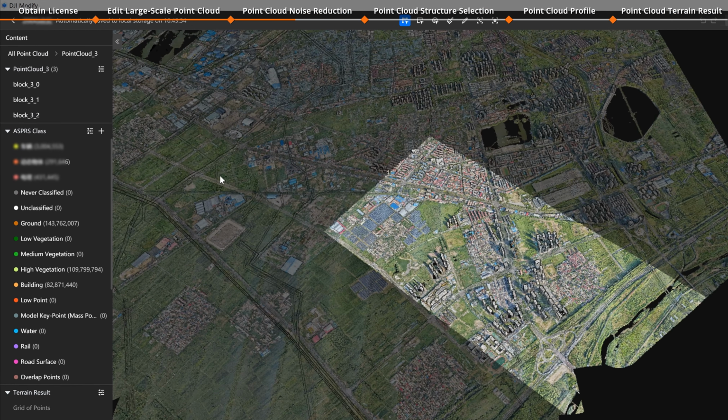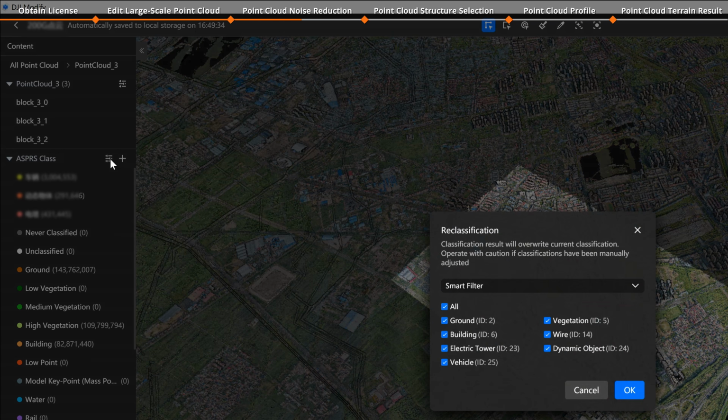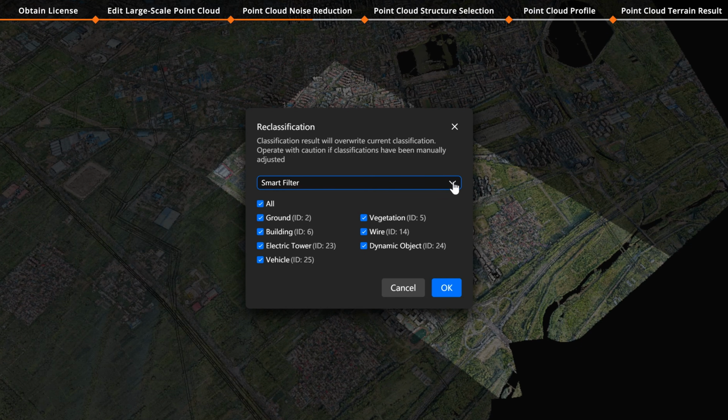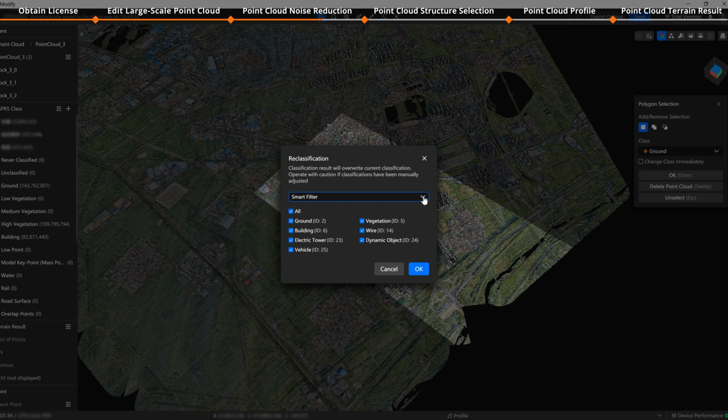If the point cloud was not classified during pre-processing, click Reclassification next to ASP or S-Class to open the reclassification panel. Smart Filter, more suitable for city and multi-building scenes. It currently supports classification into 7 categories: ground, vegetation, building, wire, electric tower, dynamic object, and vehicle. The results will overwrite existing classifications in the point cloud file.